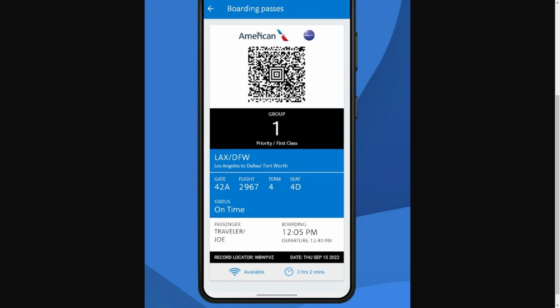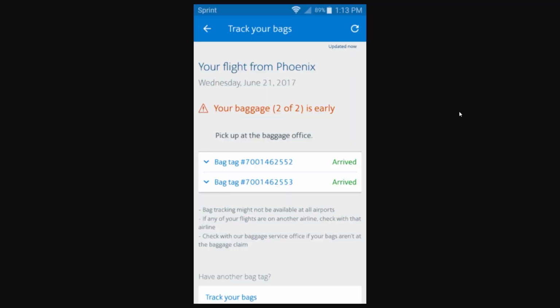And from there you'll be able to see your boarding pass and a few other details, and you just want to look for an option that says bags or track my bags, and when you get to that section it should look something like this, and from here you'll be able to add and remove bags as you like on the American Airlines app. So that's exactly how you can buy bags on the American Airlines app.